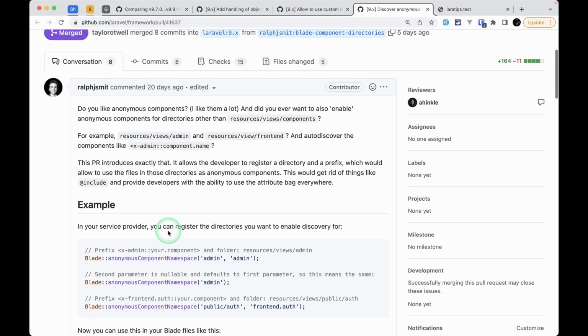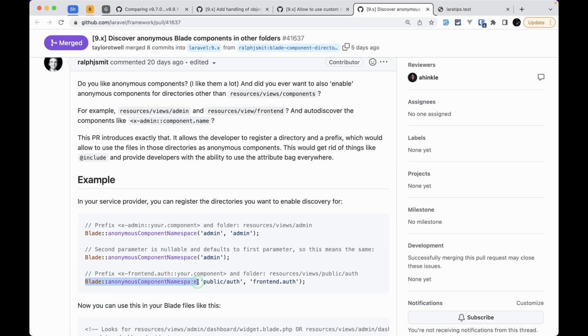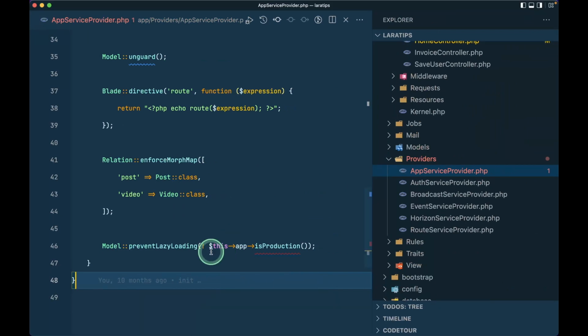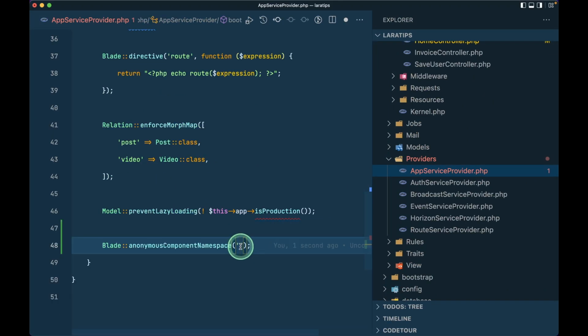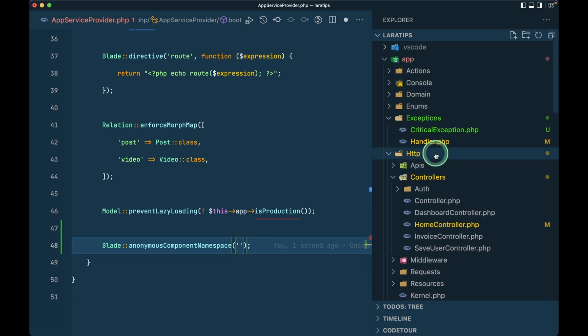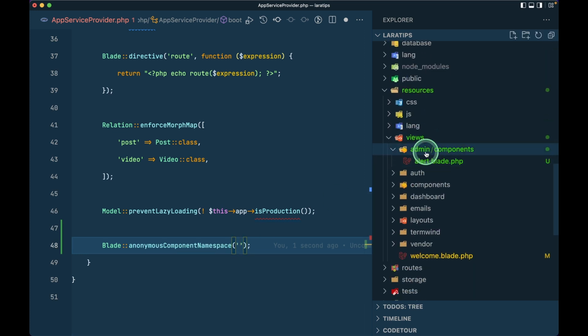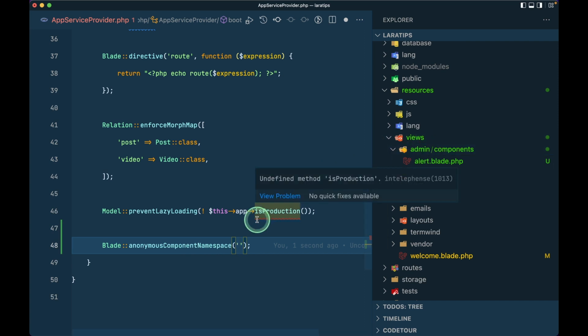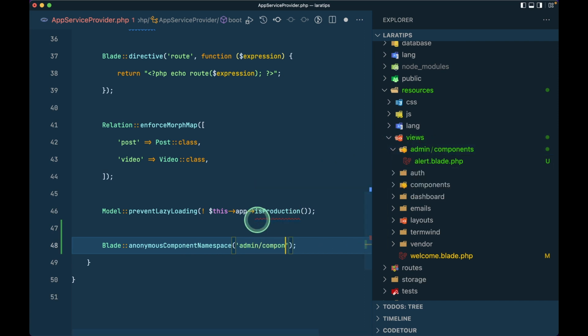In order to access this as an anonymous component, we have to register it in our app service provider. And let me just copy this from here and paste it over here, like this. The first parameter is the path, and it must be from this resources/views folder. After this views folder, we have admin/components, and the second parameter is how we want to access it as an anonymous component. We'll say here admin, like this.